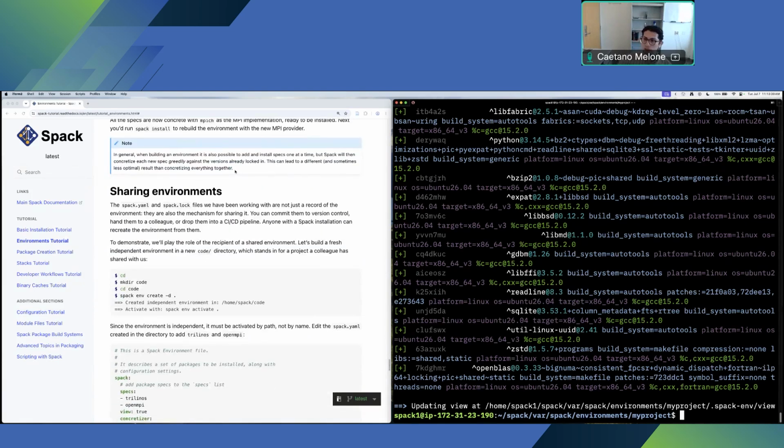So the spack.yaml and spack.lock files that we've been using are not just a record of the environment that can only exist on your own system, using your Spack instance or any of your installed Spack packages. You can also commit them to a Git repository, give them to a colleague that's also working on the same system, or drop them into a CI/CD pipeline that runs Spack installations on a nightly basis. Anyone with a Spack installation can recreate an environment from either of those two files.